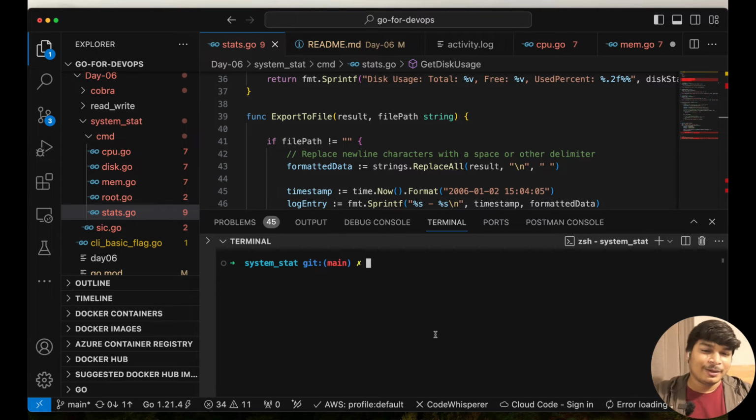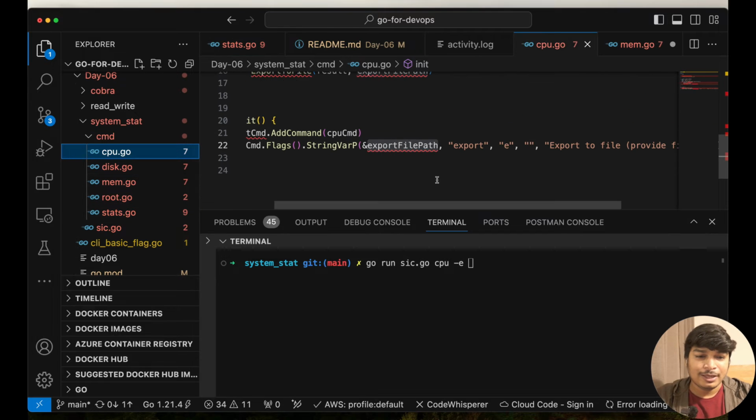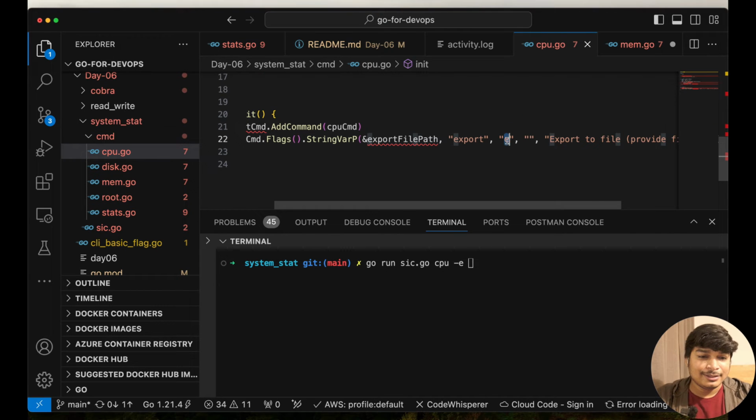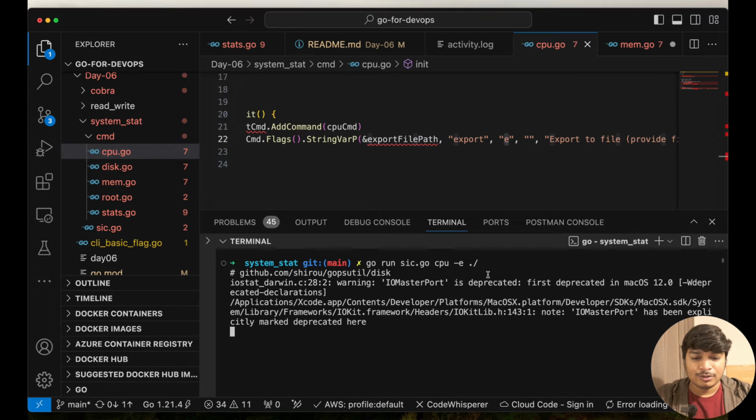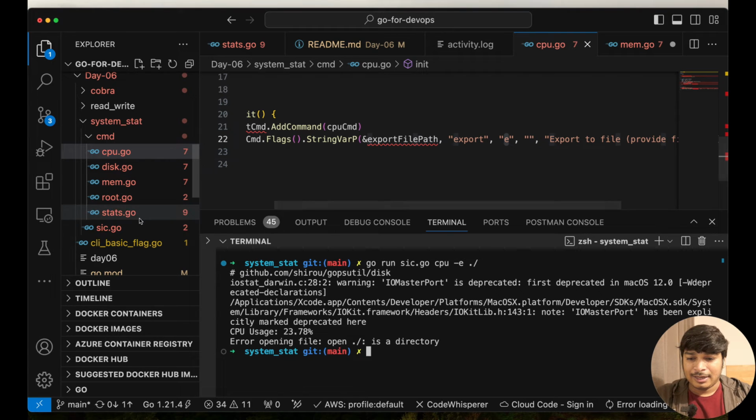Now I think one part I'm missing, right? Writing to a file. How can you do that? For example, what if I run go run sic, I want to run this logic, for example CPU usage data, so cpu, then store in E, that is export, short form export. If you go to CPU and see, this is the flag, right? E, so dash E, then the current folder. You can give any path, to be honest, and see, it will create a file.